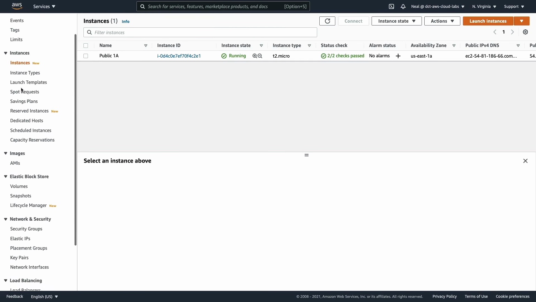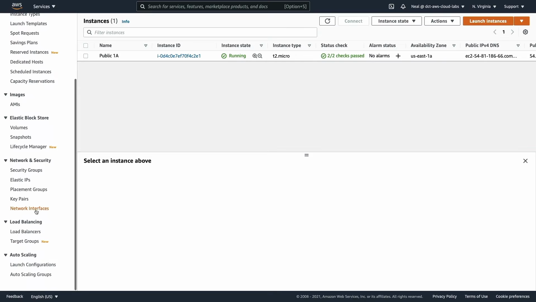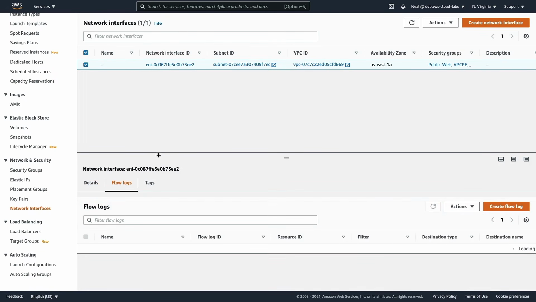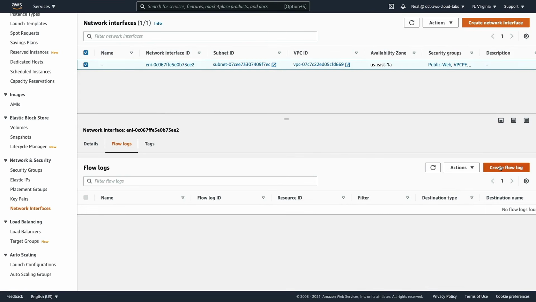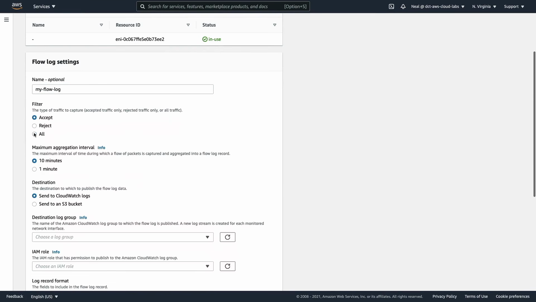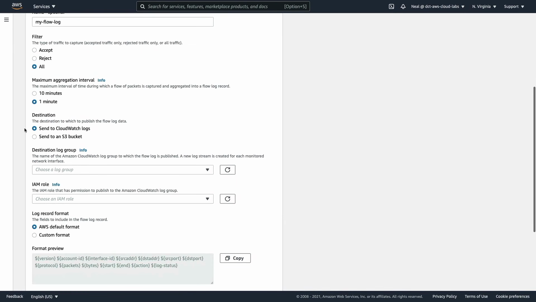Back in EC2, I've only got one instance running, so it's going to be easy to identify the network interface. We're going to create the flow log here at the network interface level. So flick over to flow logs, create flow log. I'll just call it my flow log. Let's put it for all traffic and a 1-minute aggregation so we get some data nice and fast. We'll delete it afterwards when we terminate our instance anyway.